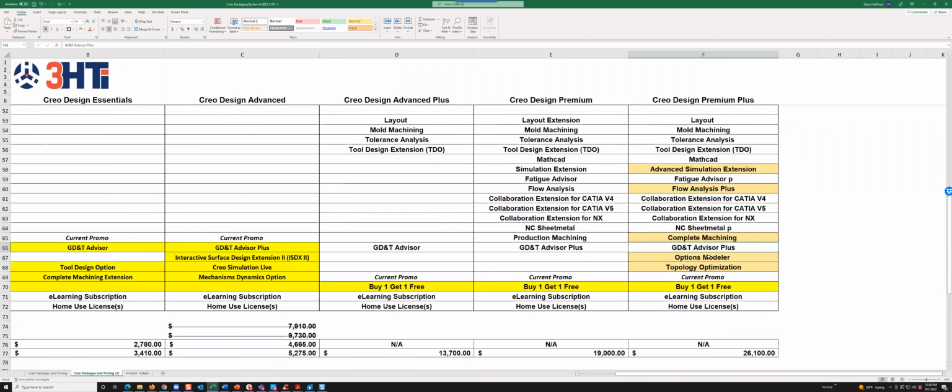A couple things here that we've sold that are pretty neat is options modeler, similar to design exploration extension. But last but not least is we have topology optimization. And this was something that came via the Frustrum acquisition from PTC. It's something ultimately that runs in the cloud.